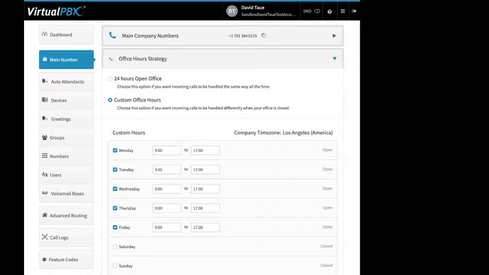For each day of the week that you're open, you put a check mark. And then in these boxes to the right, you indicate your open hours in 24-hour or military time. So in this case, 9 to 5.